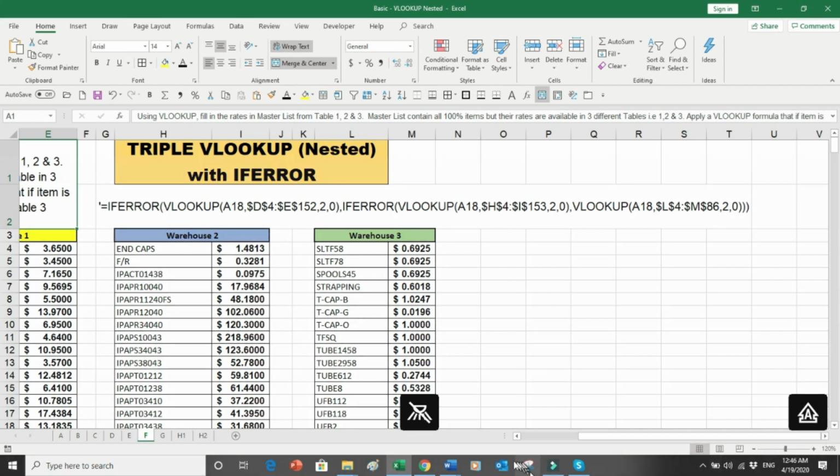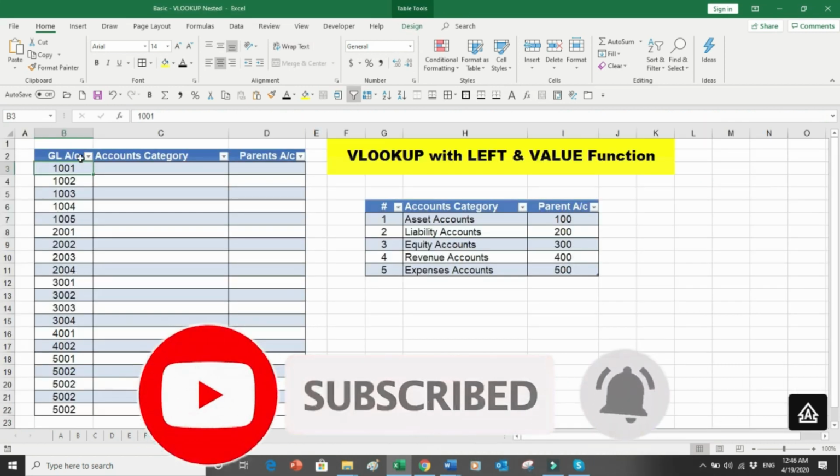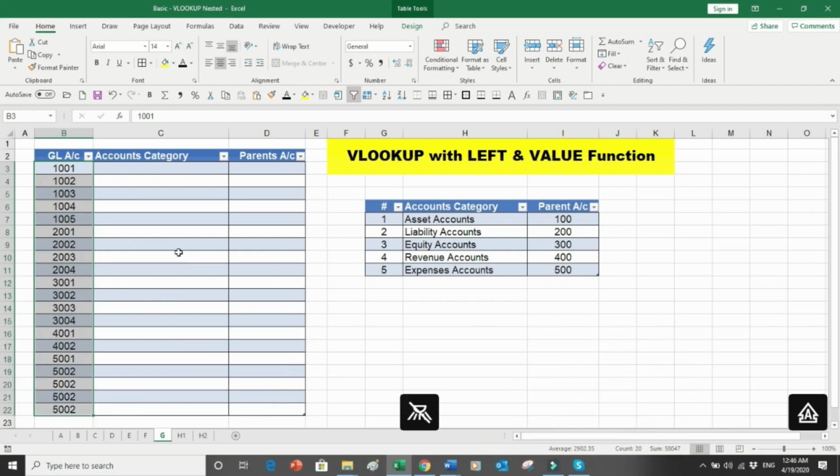The second example is very interesting. I have my GL codes which start with these numbers, and my boss wants me to bring in this account category, which is against over here, and then the parent account of the GL over here. Apparently it looks very normal because I can use a simple VLOOKUP. The problem is it's not apples with apples. If you see here, there are 4 codes, but over here there's 1 code. So how can I do that?